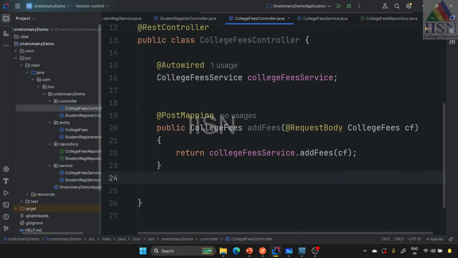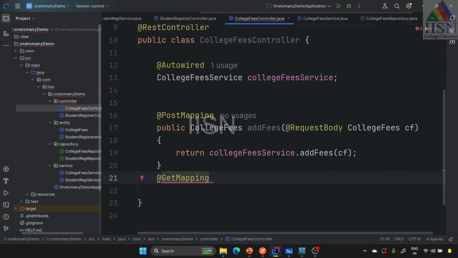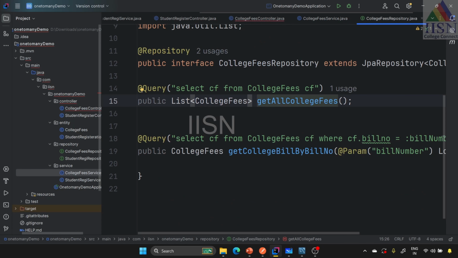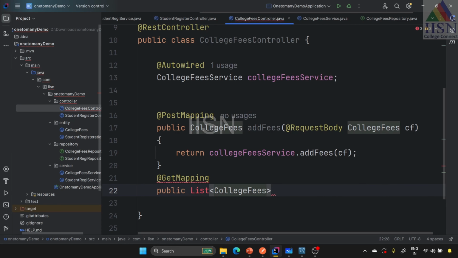Here the first one, we are going to retrieve all the records. So I'm just going to use GetMapping. Inside this we don't want to pass any argument. So getAllCollegeFees, GetMapping. Here it is going to return a list of college fees, List of CollegeFees. Then it is going to be called getAllFees.